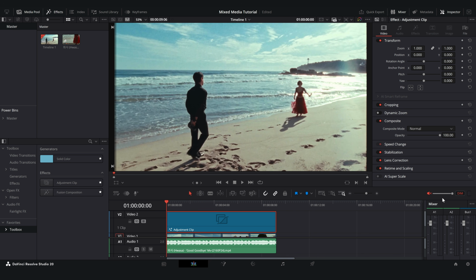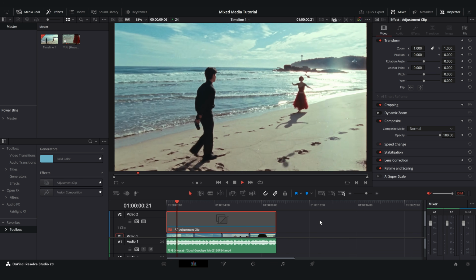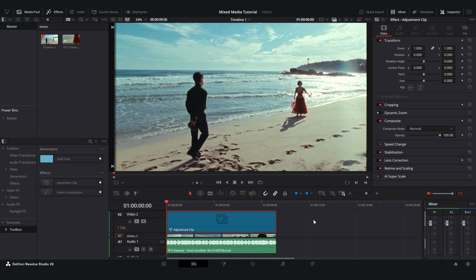So head back to the edit page, and this will serve as a preview of how choppy your frames will look. This is what my rough cut looks like without the effect. And this is how it looks with the effect.